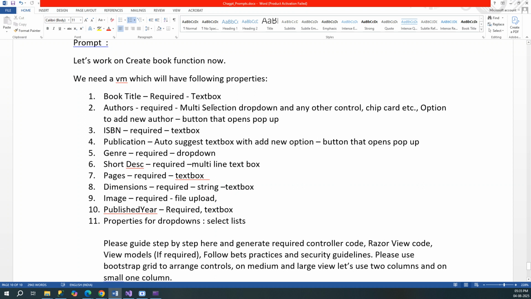Authors, it is required, multi-selection drop down or any other control, because one book can be written by multiple authors. And also, if the user does not see the author over there, then there is no need to go to the author screen and add author. There itself we can have a small pop-up that will open up, and the user can add an author. ISBN, required, and text box.